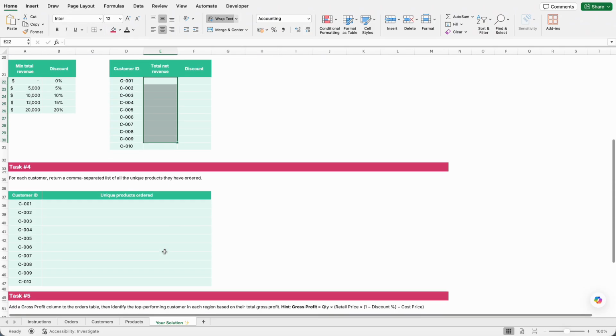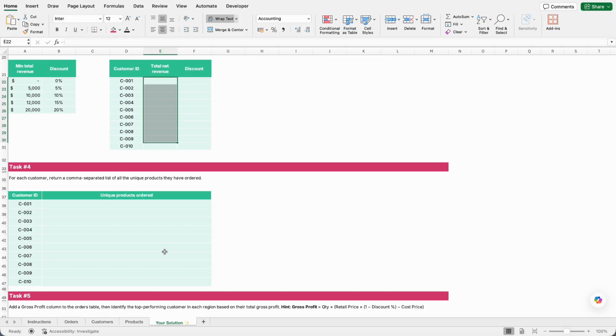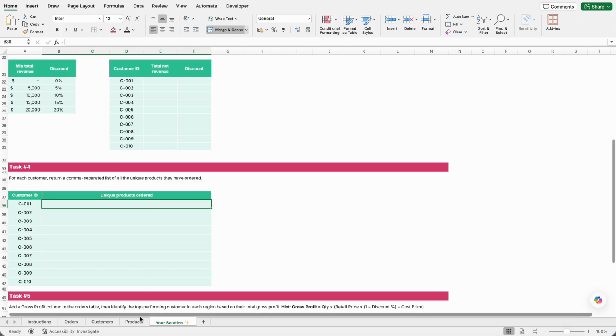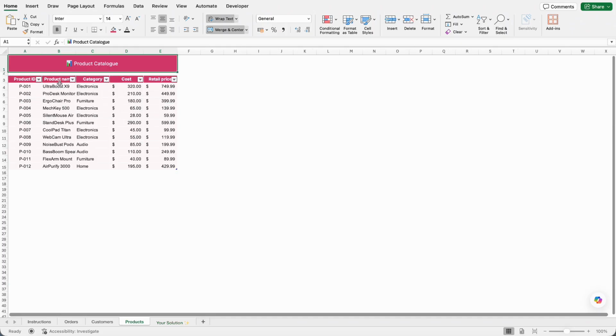Your fourth task is to extract a comma-separated list of all the unique products each customer has ordered. And in this case, we want the product name, not the product ID.